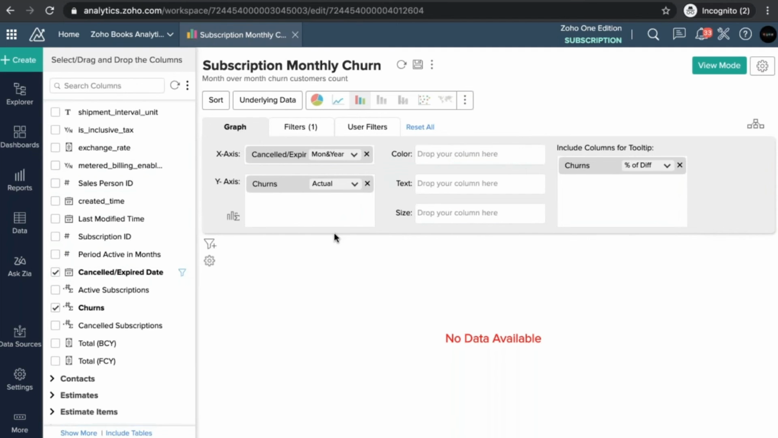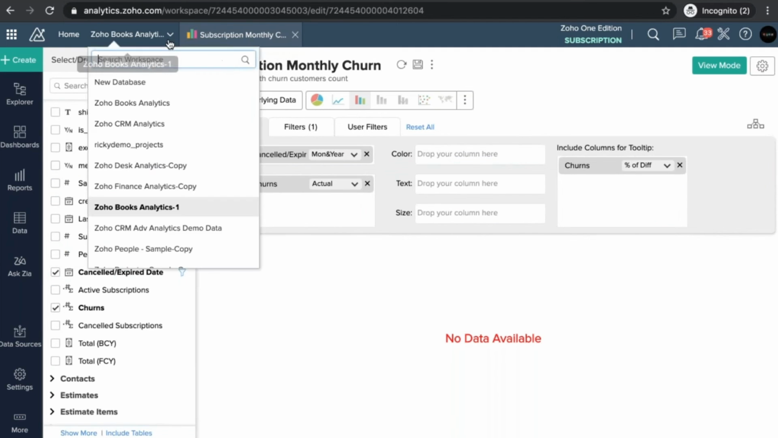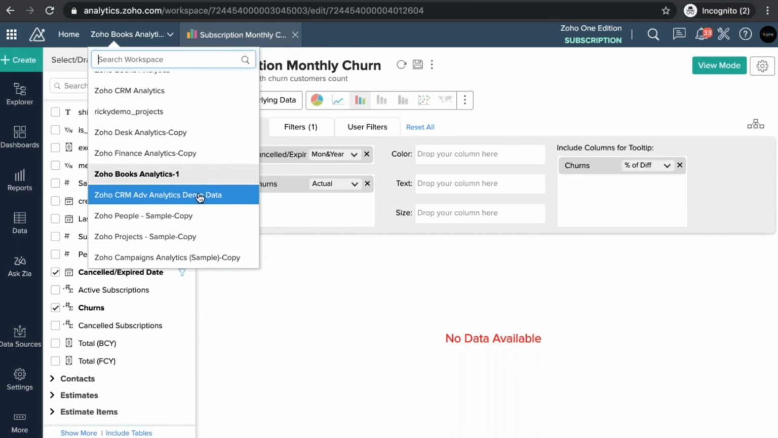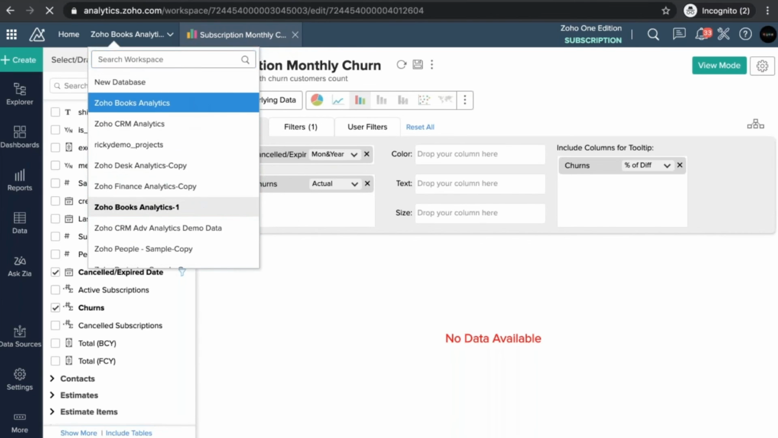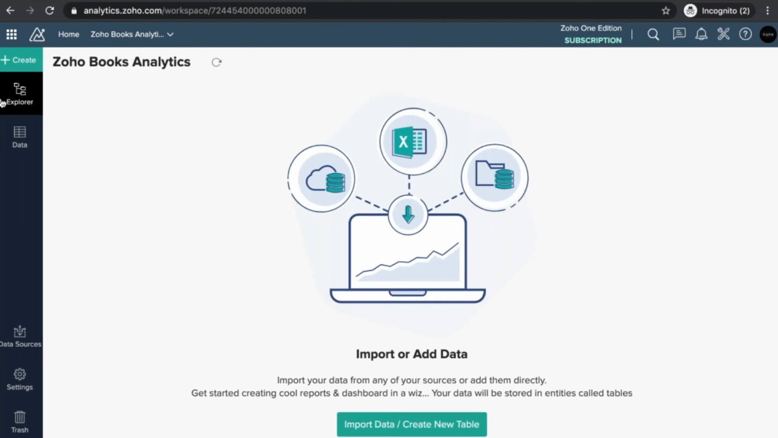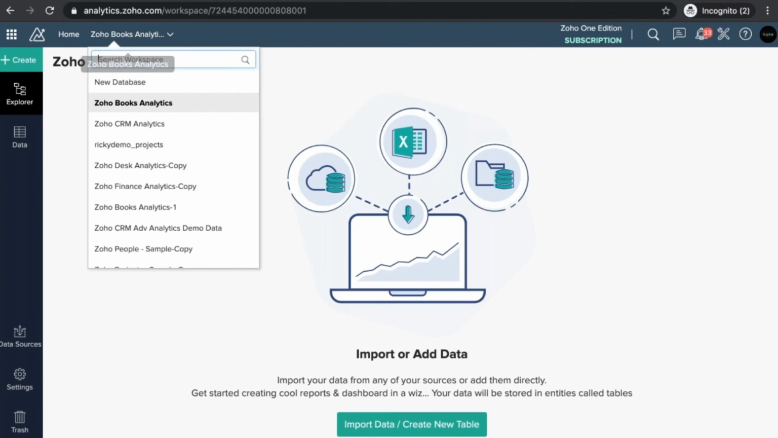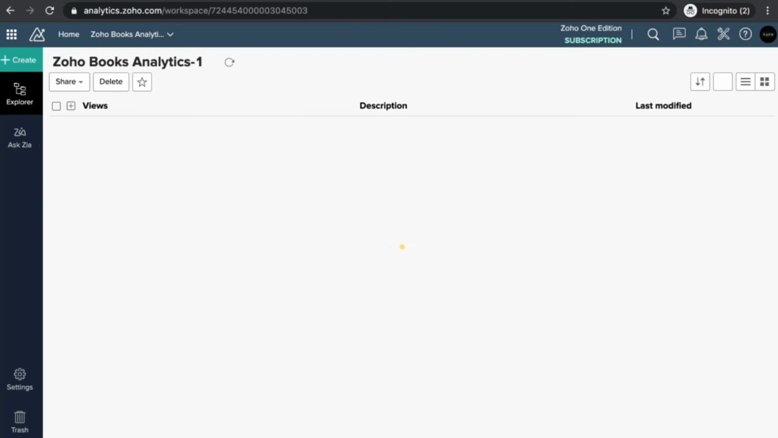Right. So let me see if I can flip to a different database here. No, this one doesn't have anything. All right, let's go back to this one.